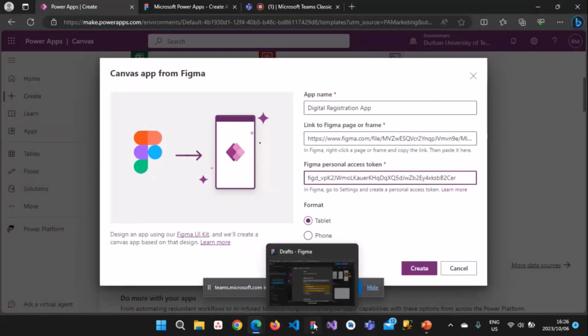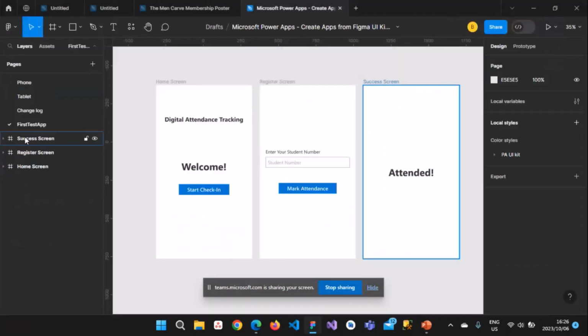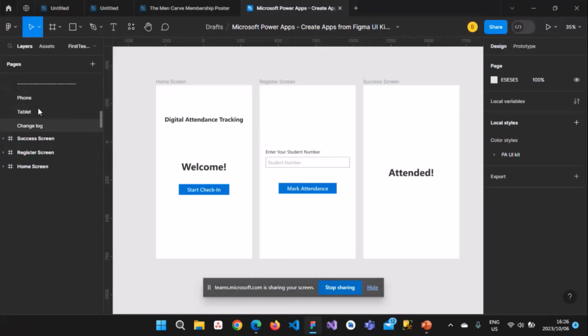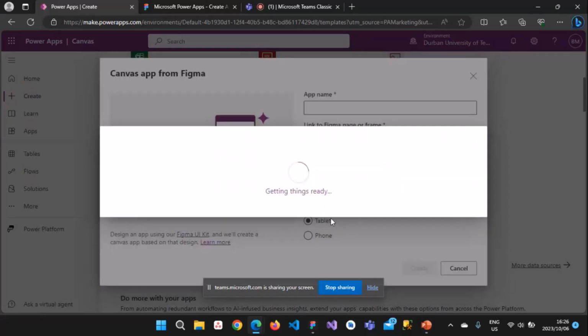Now, one more thing that is important. When you're designing your app, you can design it either in a phone format or a tablet format, because you must also indicate that when you're converting the design to the app. Because ours is for the phone, we're going to select phone over here, and then you select create.